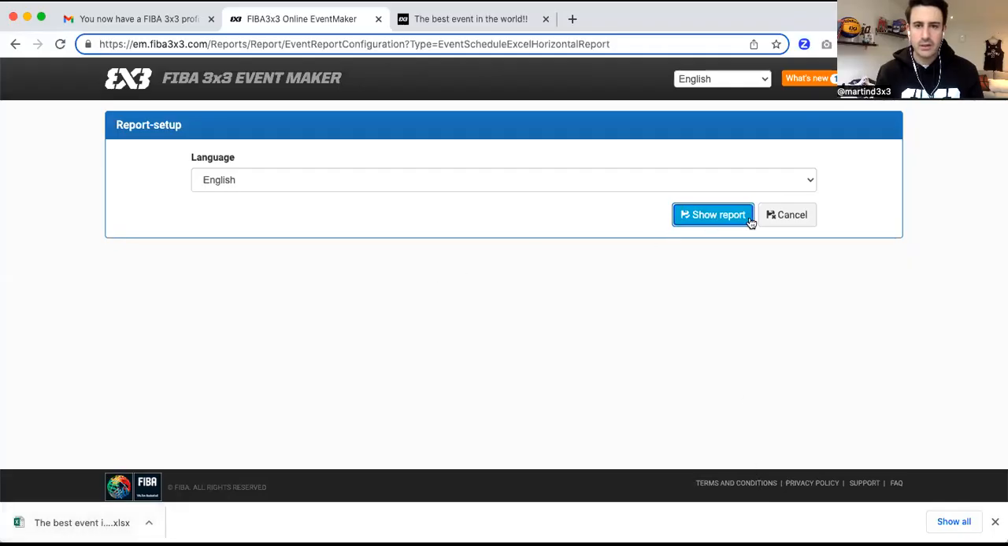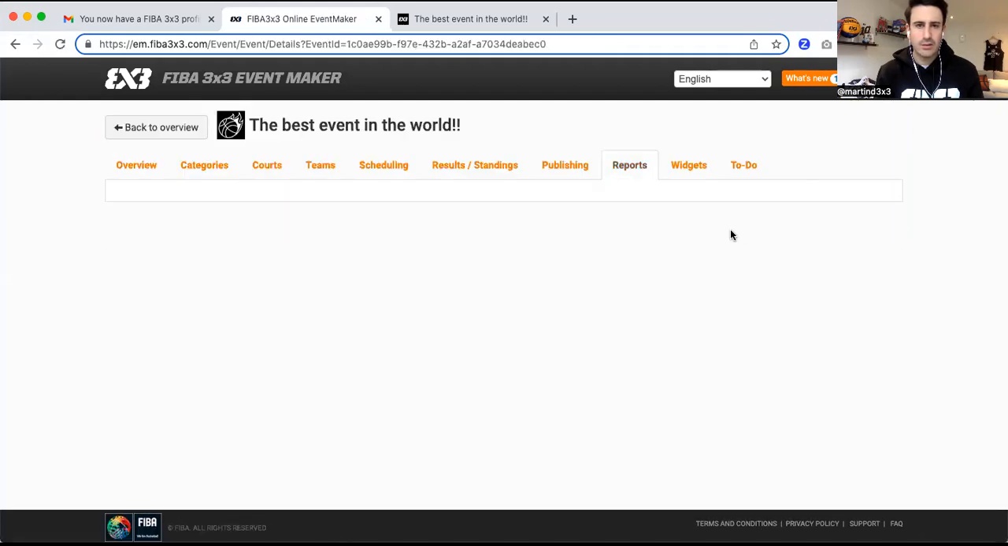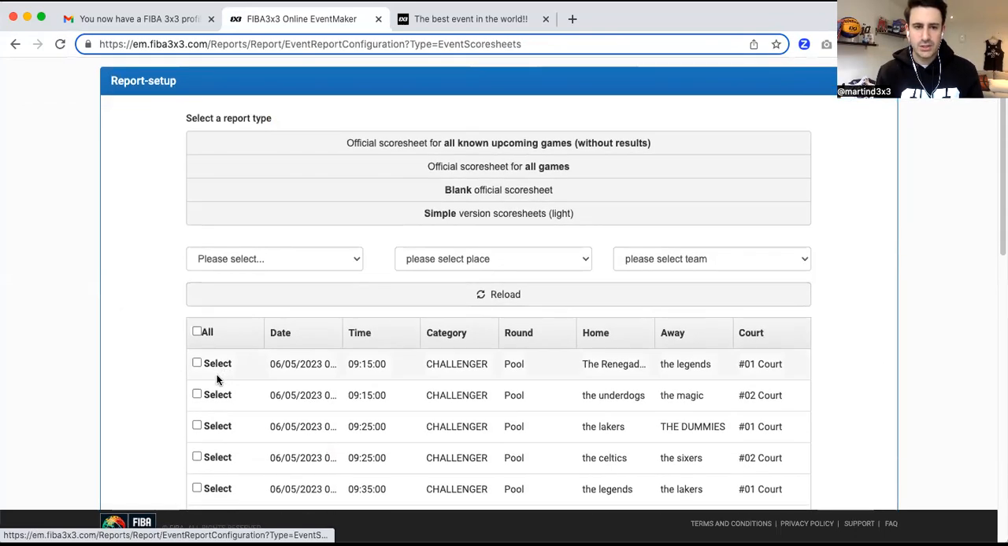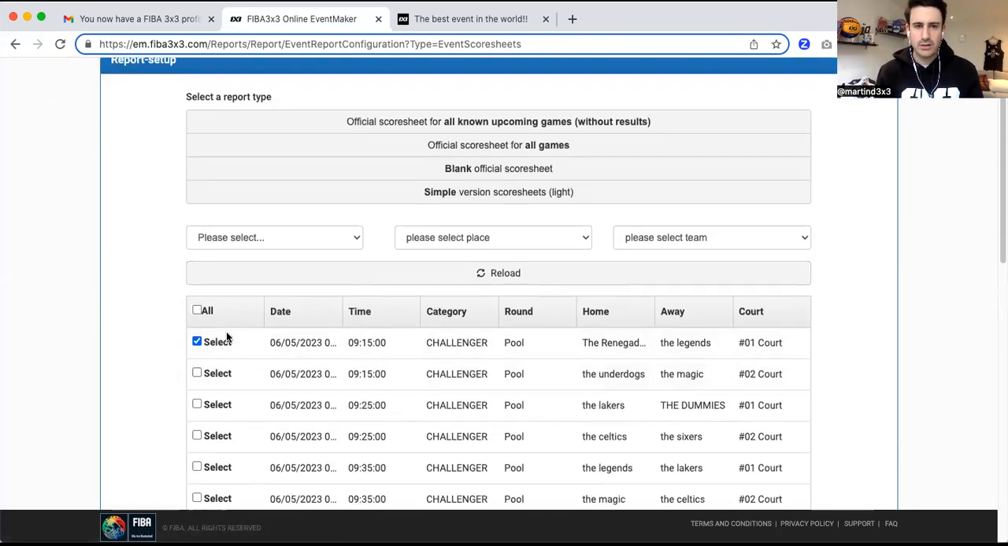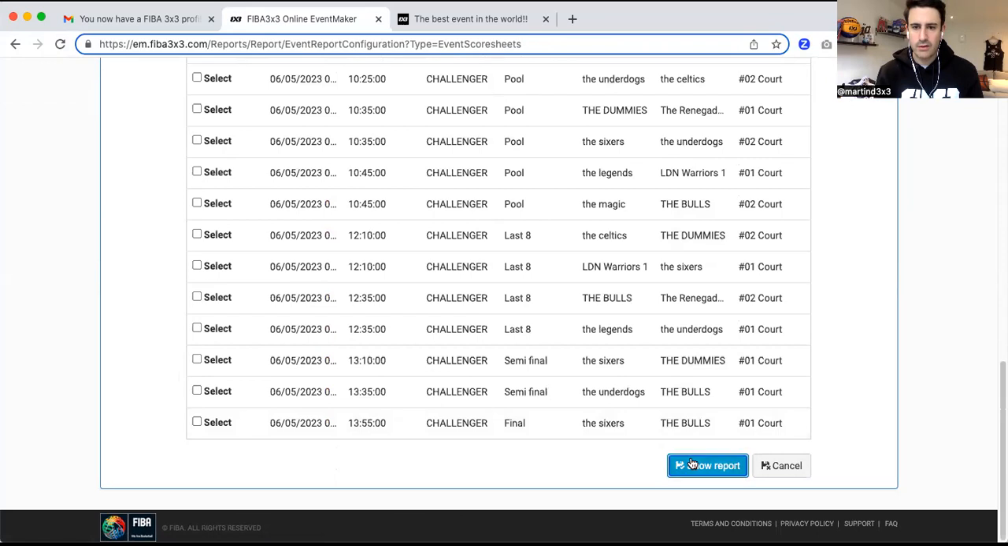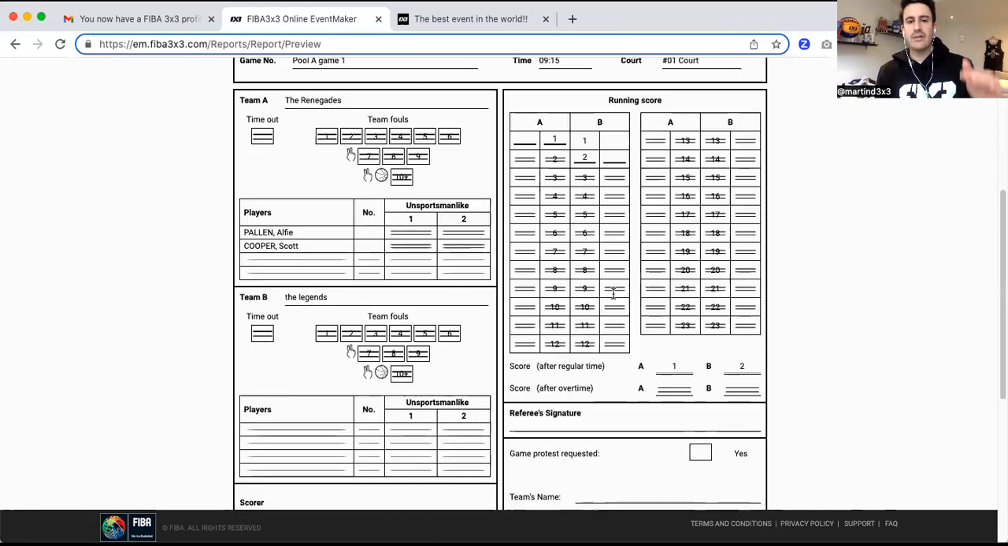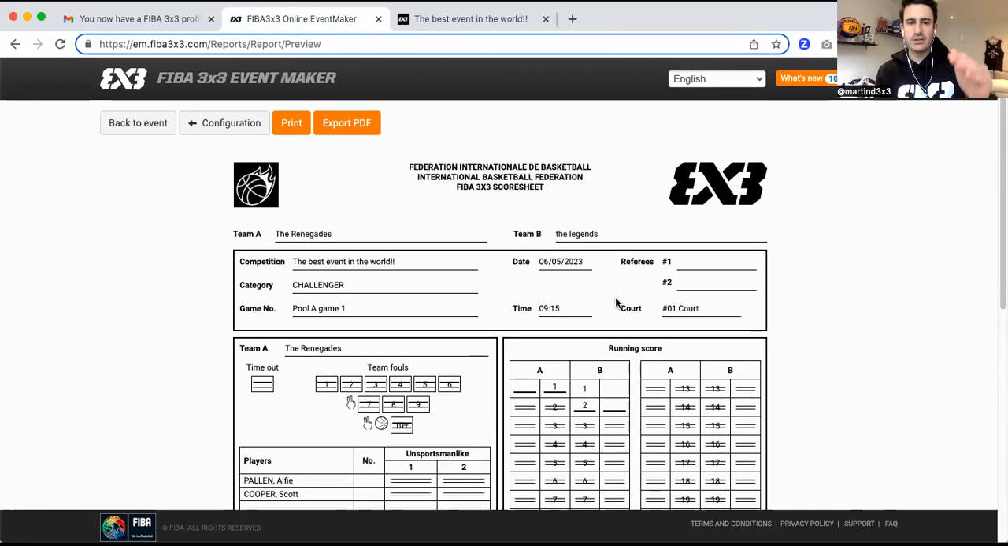Let's go back into the event itself. There we go. So we're going to cancel that. We're going to go back into score sheets. Here on score sheets, this again is really cool. You can click all if you wanted to, but I'm just going to show you one of the games. Show report, and it automatically will put your logo next to the FIBA 3x3 one, and this is the score sheet for you in your court.